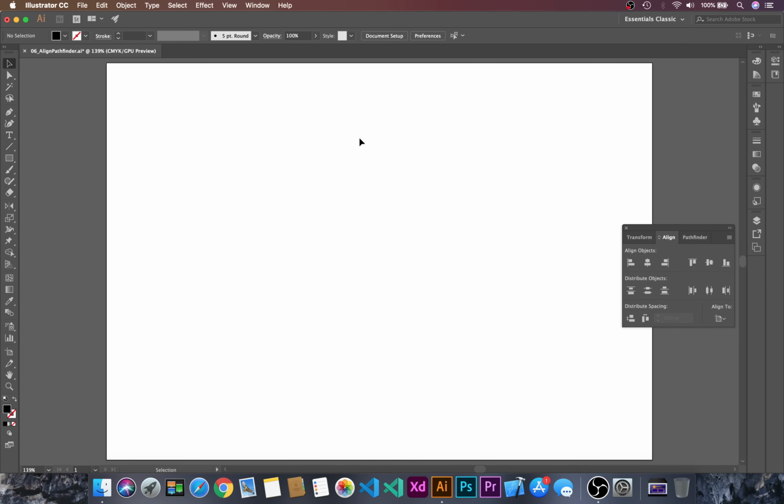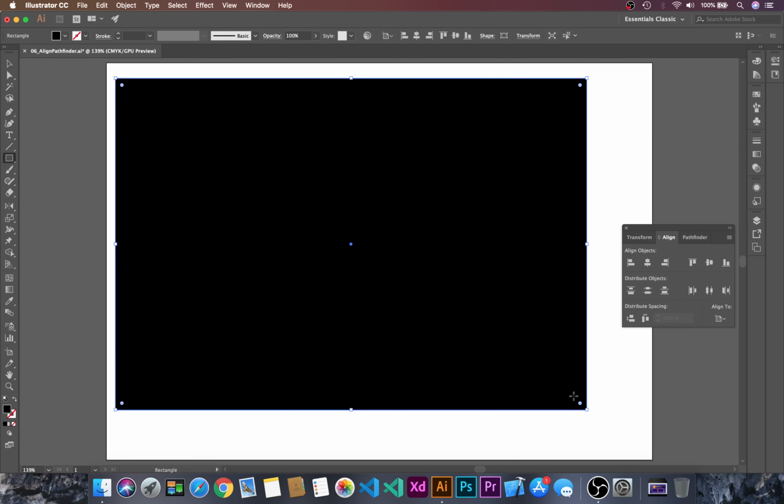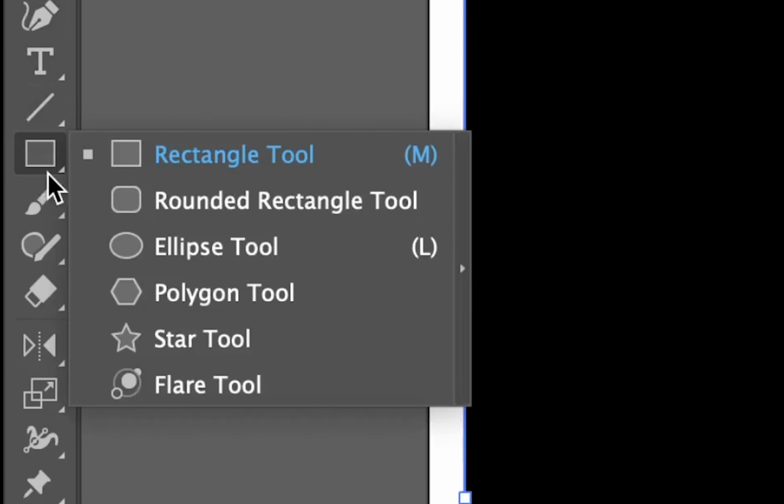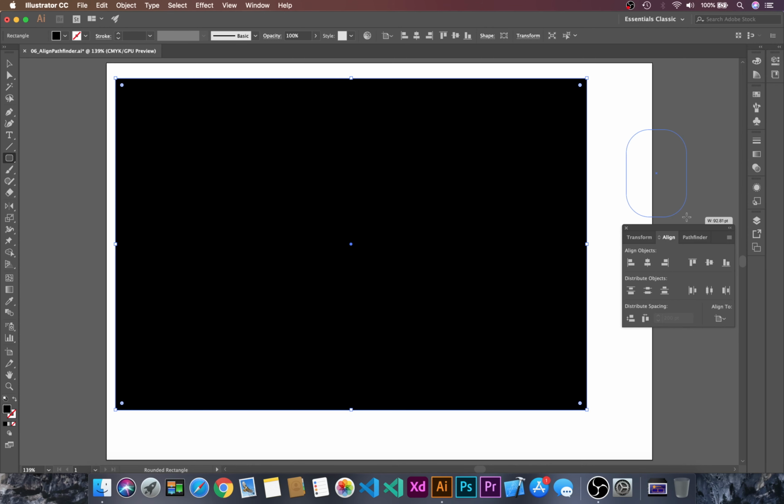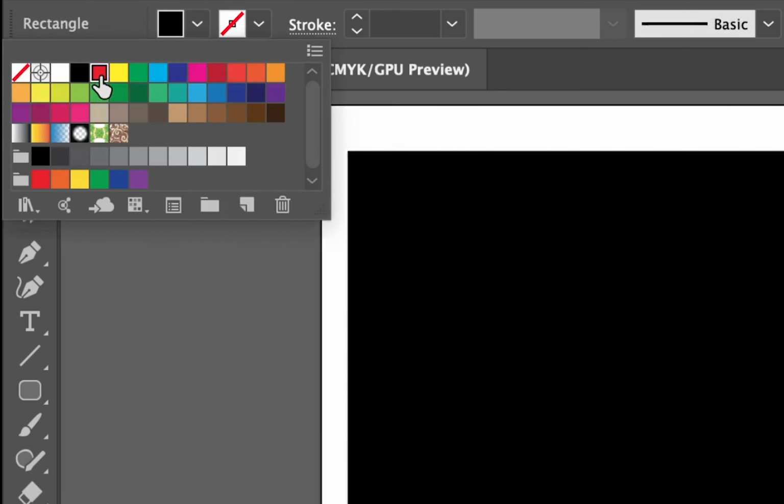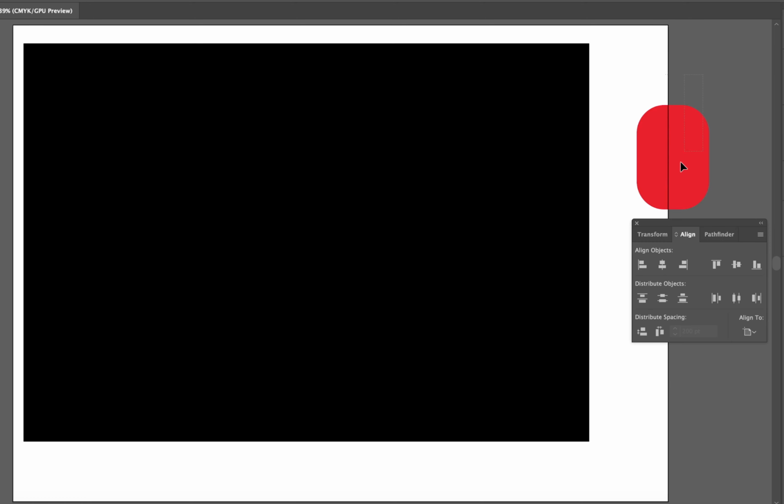Let's select all and then delete, and then I will create a box, and then let's create another shape, and give it a red color. Now I will align this red rounded rectangle with reference to this black rectangle. At first I will select both, and then we have to define our key object, with reference to which we are going to align.